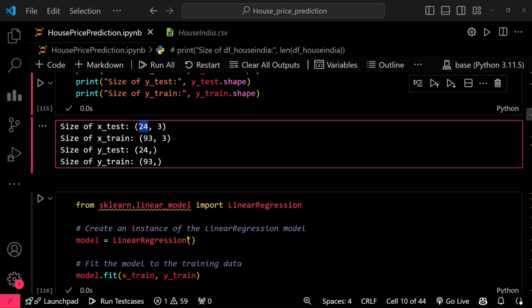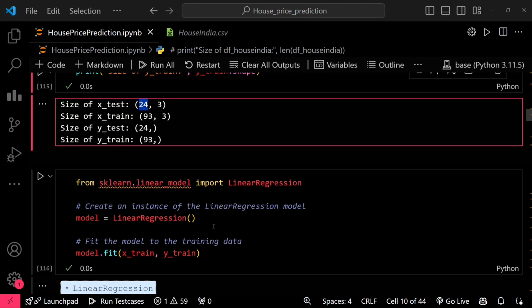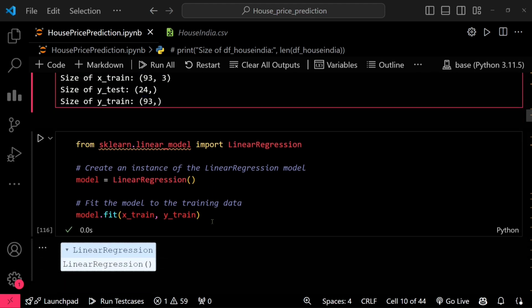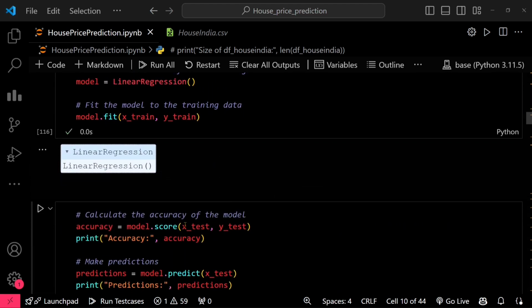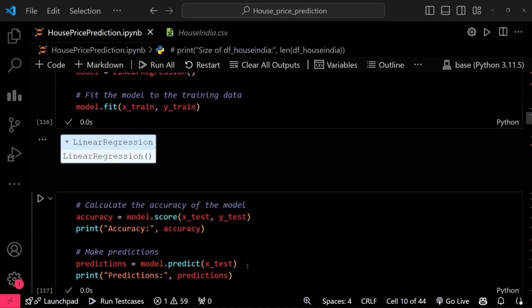And then I'm using linear regression afterwards to train this data. It is nothing but a simple linear regression. From sklearn, I'm importing it, creating the instance and fitting the model. And then I'm calculating the score, that is nothing but the accuracy of this model, and also predicting the test values, that is x test, and I'm printing it here.